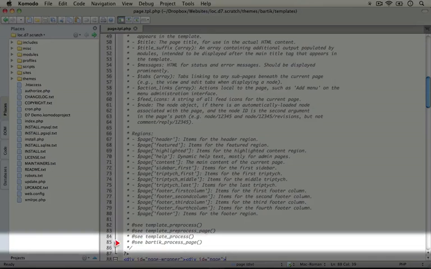So when a user is looking at this and they're trying to figure out where a particular variable is being modified, they can simply look at this list of pre-processing functions and easily have a clue as to where it might be in the theming layer.